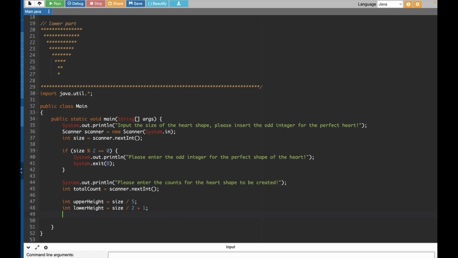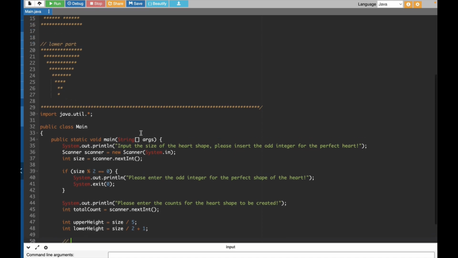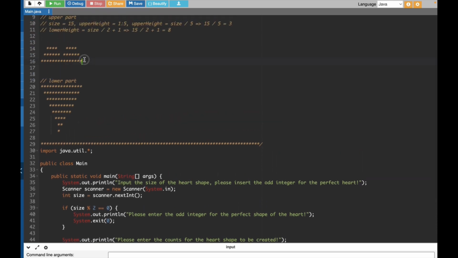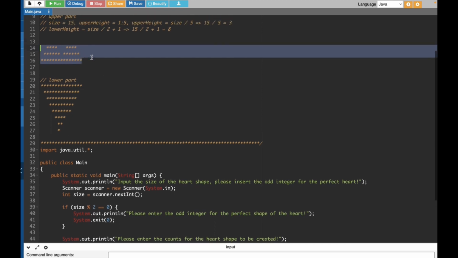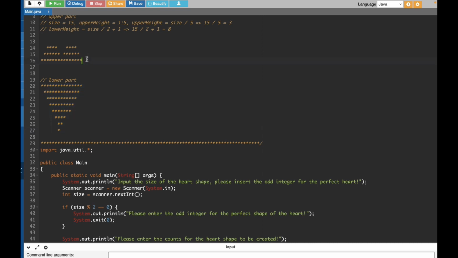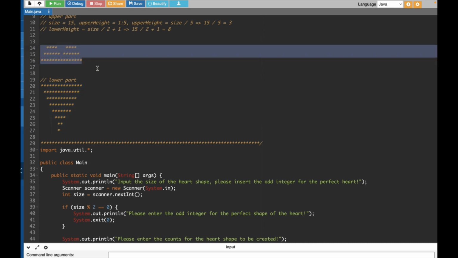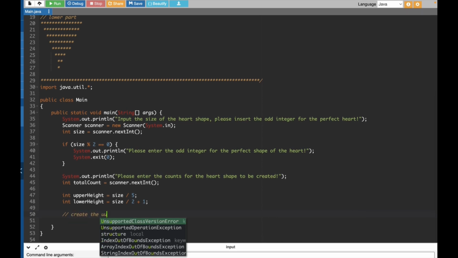That's cool, correct? Yeah, so now let's get started with the core logic of this upper part of this heart. Once we finish with this upper part, then we will go with this lower part. So let's get started with the logic building of this upper part.